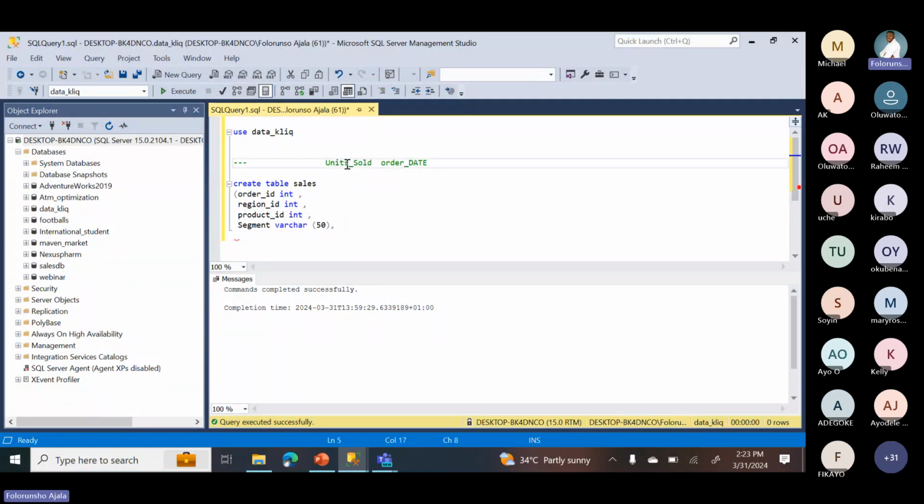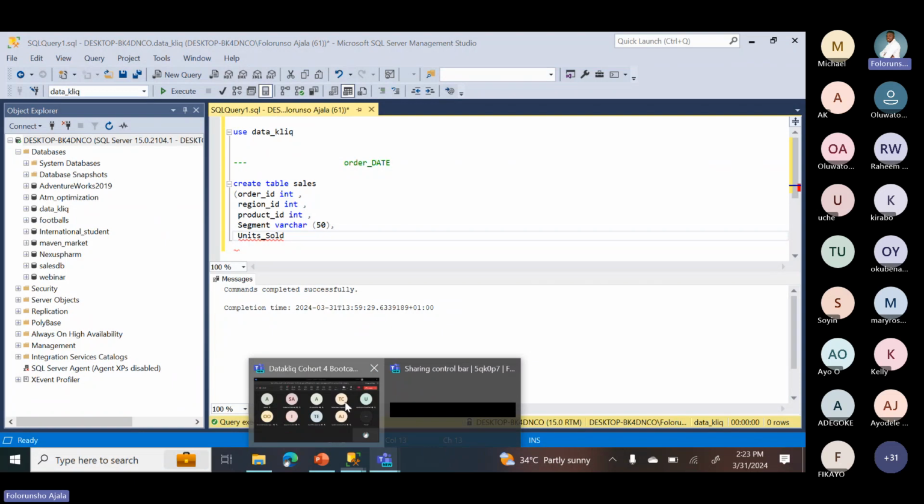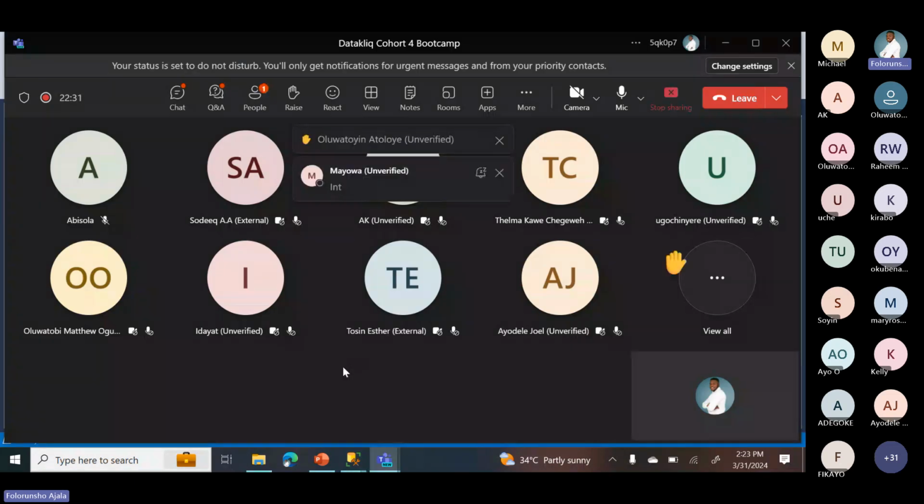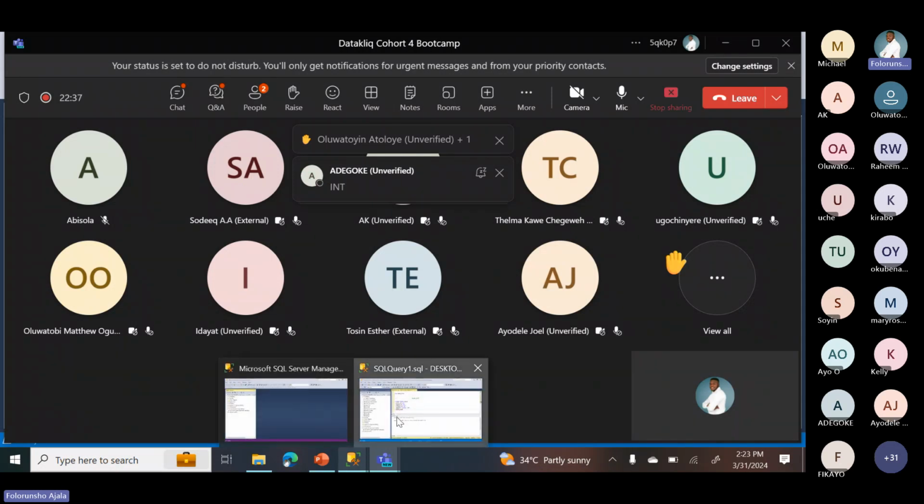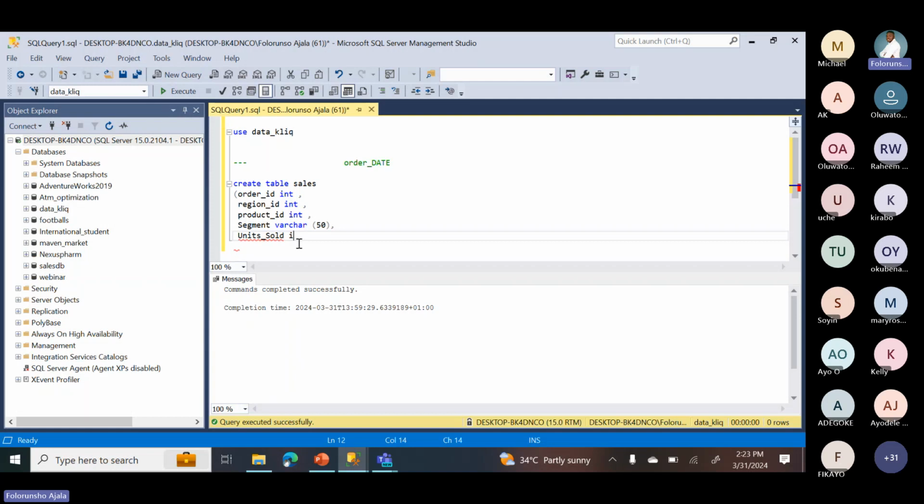Unit sold. Unit sold is what? Who can tell me what data type unit sold should be? Anybody? Anyone? Integer. Okay, someone said integer. Yes, that's fine. Unit sold should be integer.